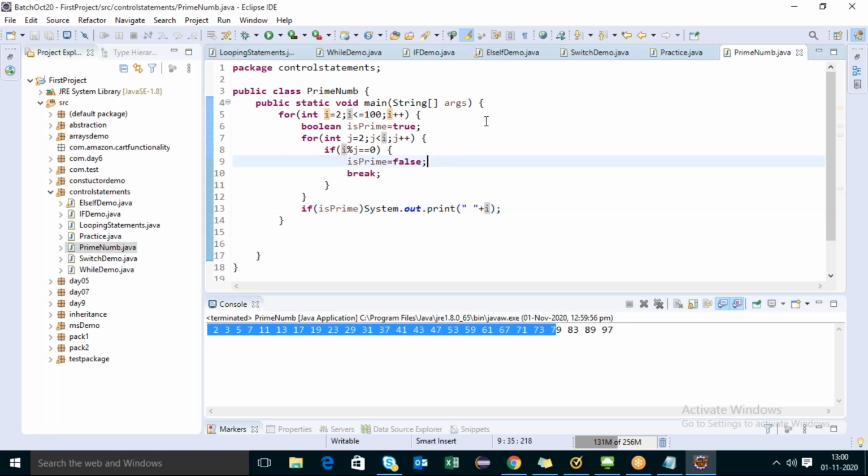So let me clarify this logic. See, I'm taking just 2 to 100. I'm avoiding 1 team because this logic is not workable for 1. The simple logic. So the limit is starting at 2, ending at 100, so every time increasing by 1.